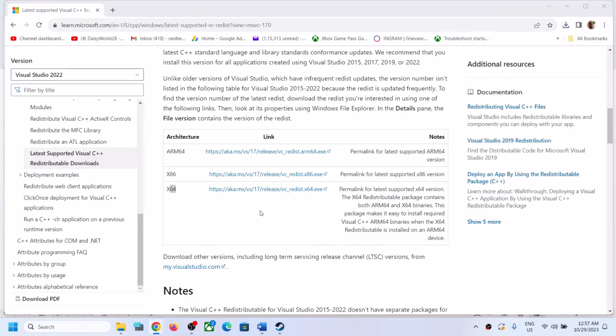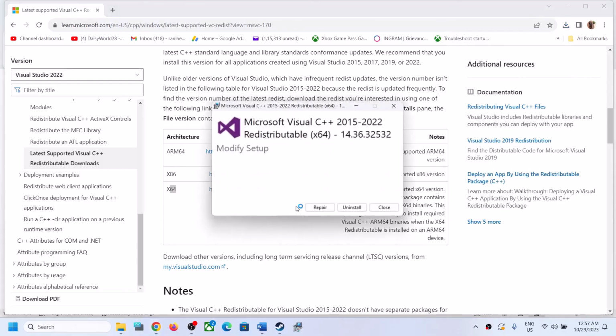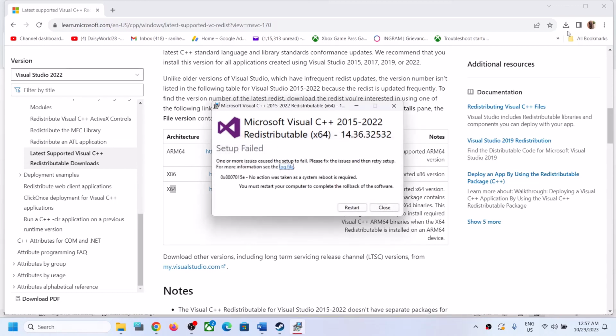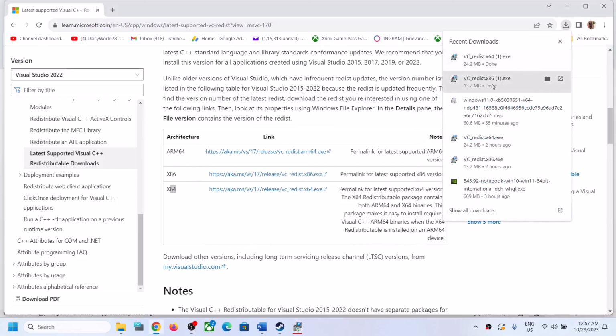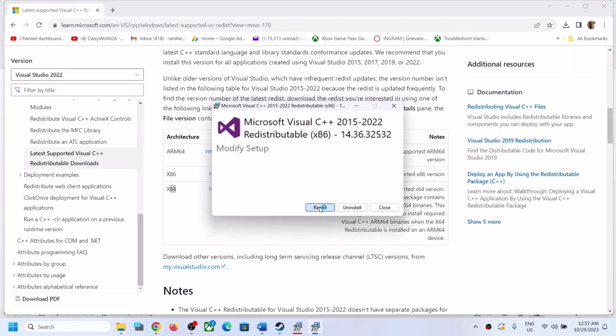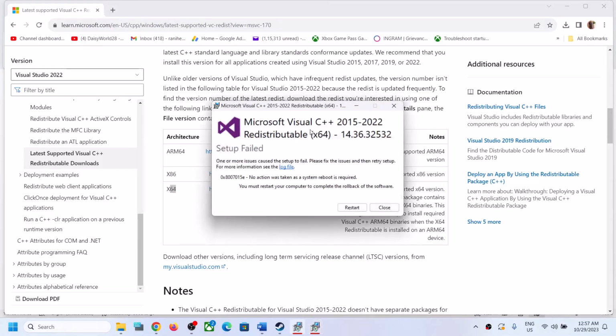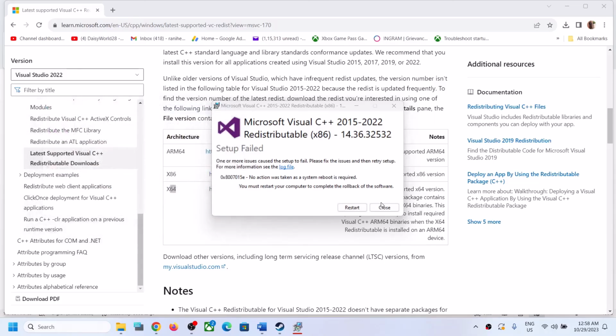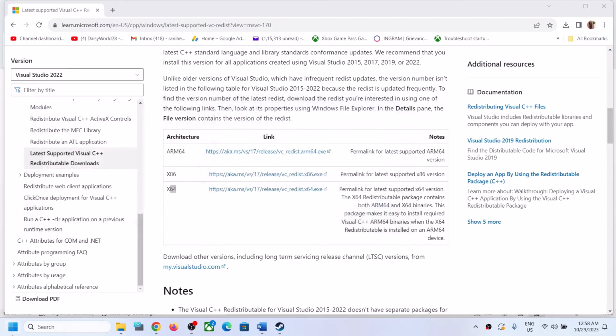Run x64. If you see the repair option, click on Repair. If you see the install option, click on Install. In my case it is already installed, so it's telling me to restart my computer. Please ignore the error. Run the second file as well. Again, if you see the repair option, click on Repair. If you see the install option, click on Install. Again, it is already installed. Once installed, make sure both are installed. Then restart your computer. Restart is a must. Make sure that you restart your computer after this.